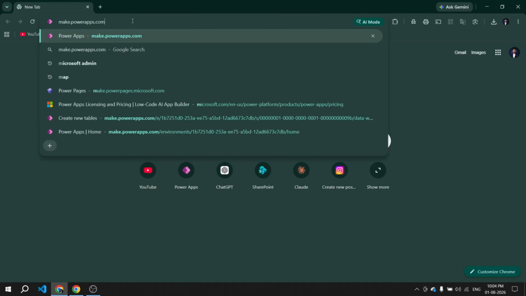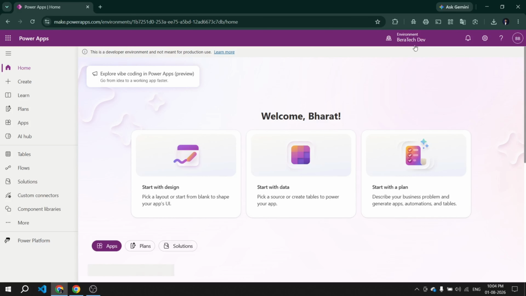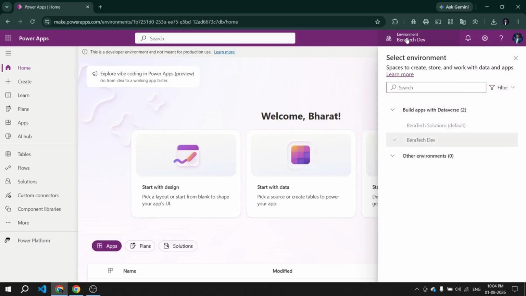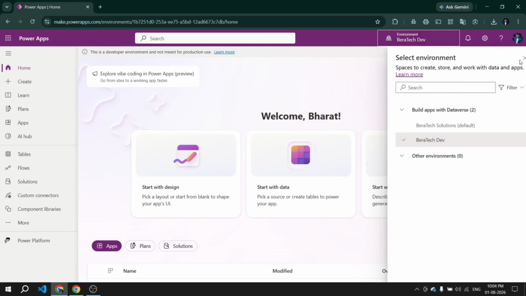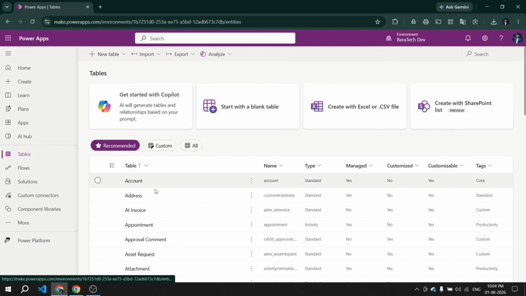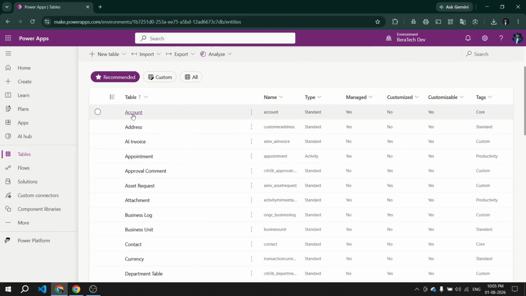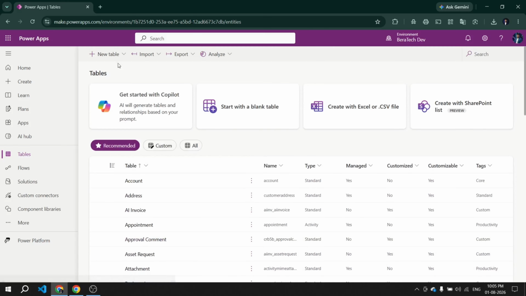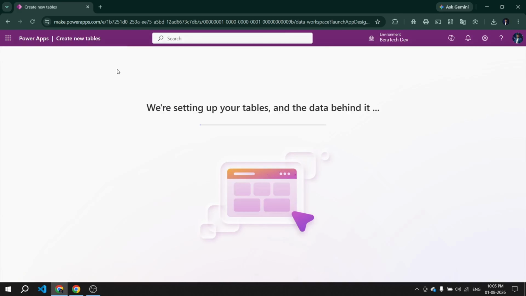First, open your browser and go to make.powerapps.com. Make sure you are in the correct environment. You can switch it from the top right. Now from the left hand side, click on Tables. You will see some default tables already created, like Account and Contact. These are standard Dataverse tables. Now click on New table.